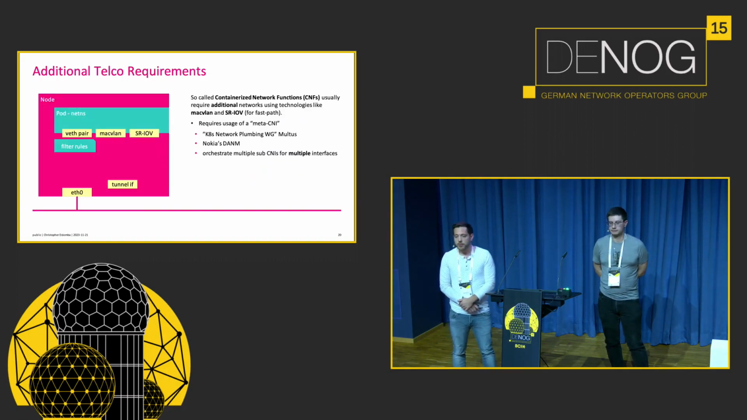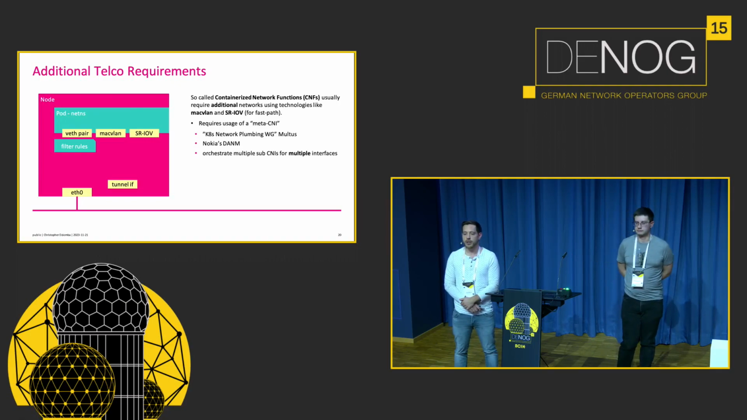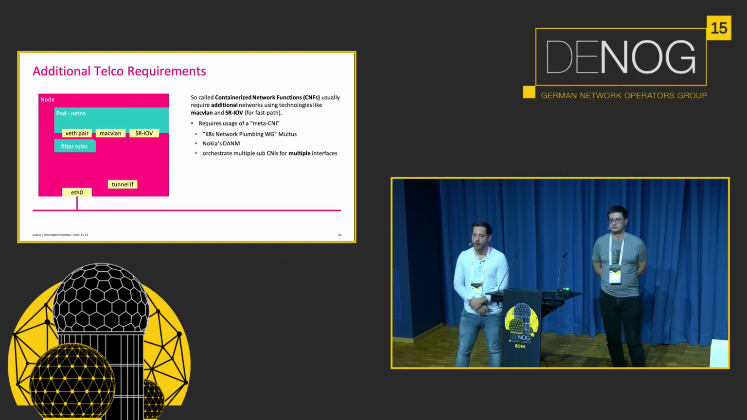In addition, there are some telco requirements as well, because most of the network functions we currently onboard on our platform are not cloud native. For that reason, we have additional containerized network functions, CNF, which in most cases use additional networks to connect to the needed services of the application. And in most cases, in our case, it is MACVLAN, IPVLAN, and/or SR-IOV for a specific customer.